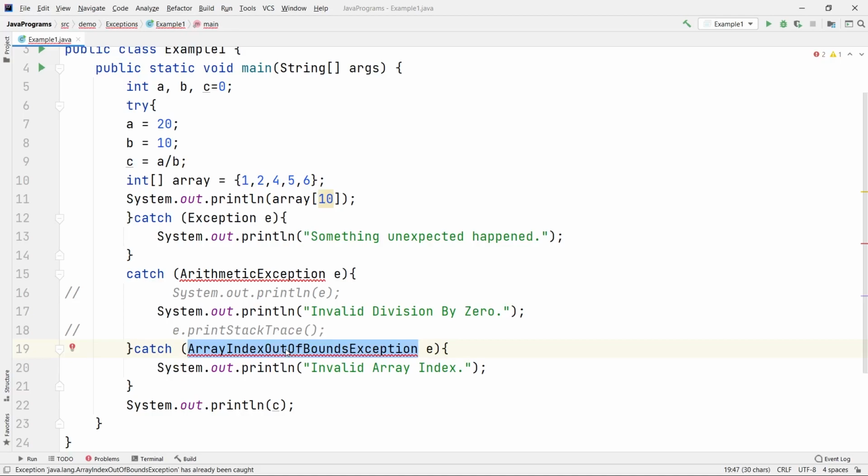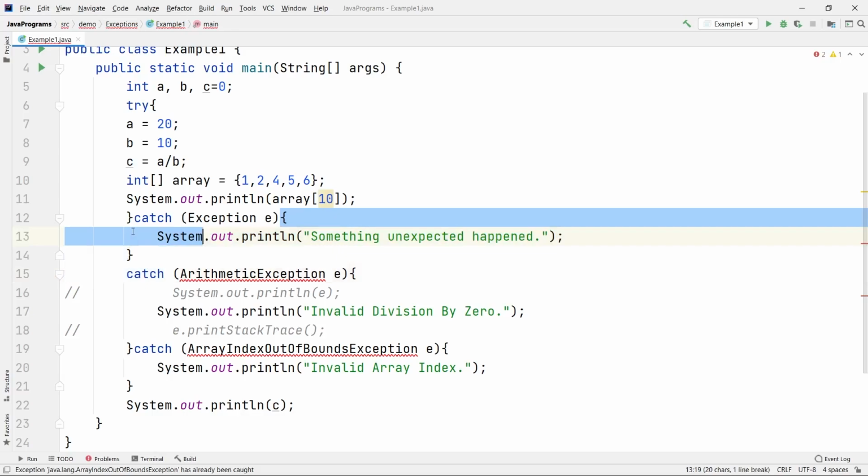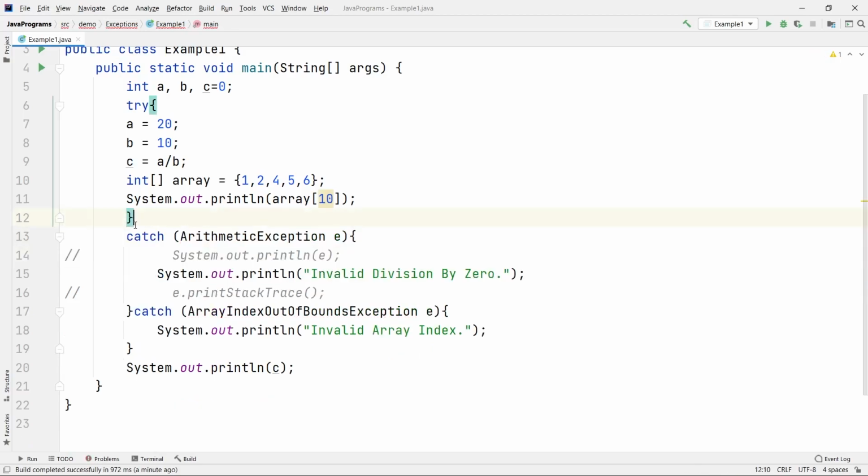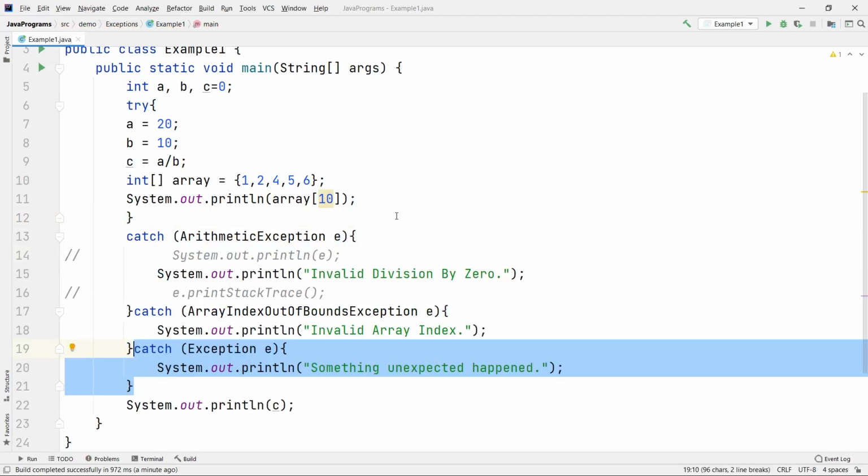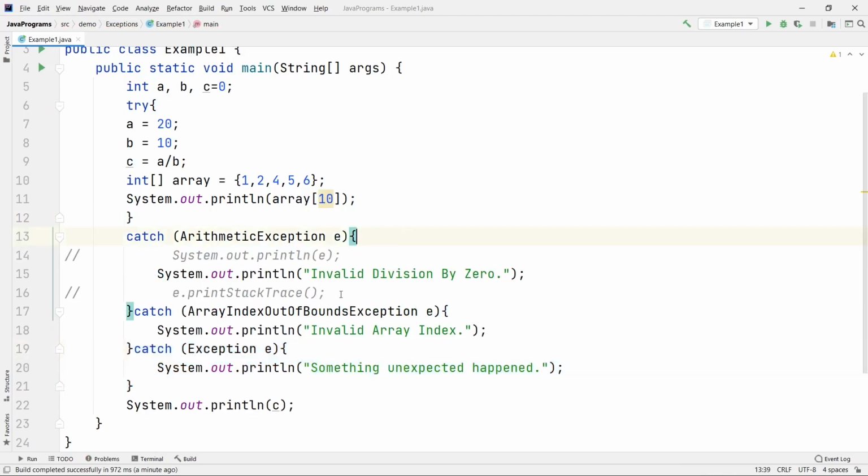So just remember, if you want to use the base Exception, either it should be at the bottom here or it should not be there altogether. The base exception class is there to handle any kind of unknown exceptions. But the known exceptions should always be at the top, and the base exception should always be at the bottom. I hope this is clear.